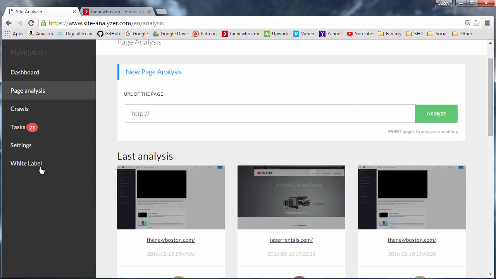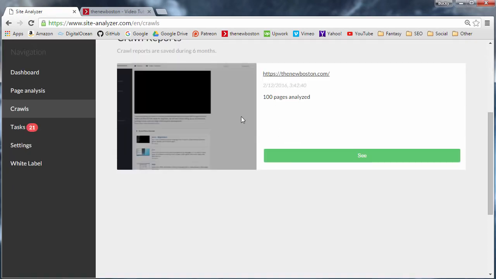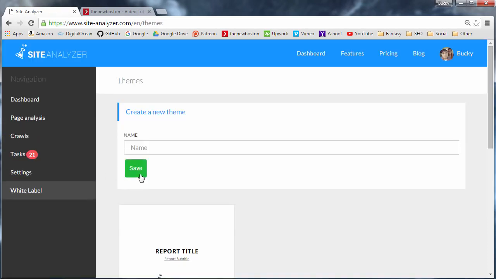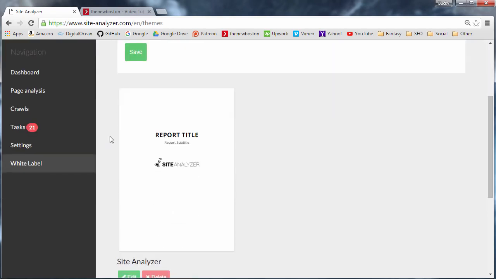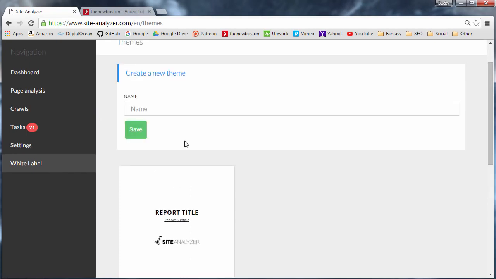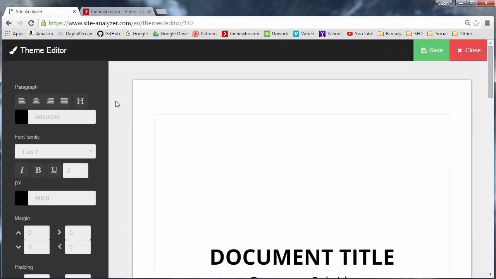Now, the report is essentially just the crawl data. I mean, it's all the stuff that we saw already, all the issues with all the different pages, keyword info and stuff like that. But by default, you have a template that looks kind of generic. What you can actually do is create your own custom template. So I'll say Bucky's theme, and I'll hit save.